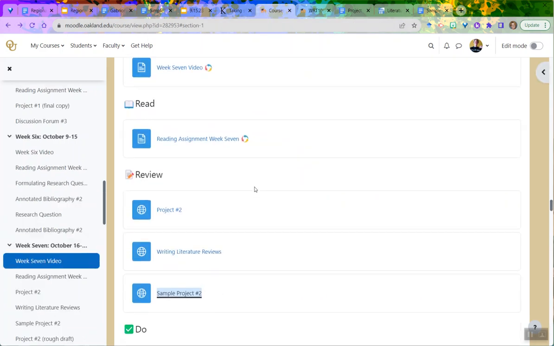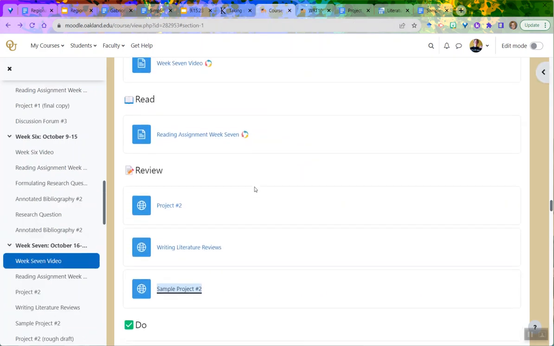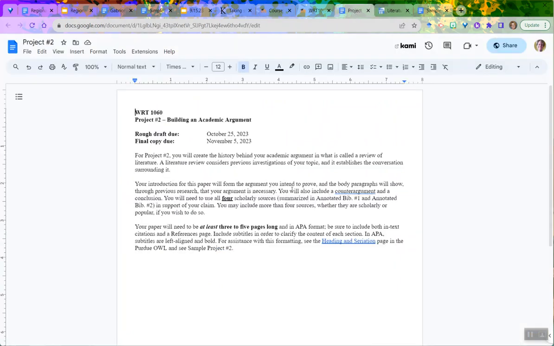Next, you'll move into the review section. For the review section, you're going to look over project number 2. Now, project number 2 is where you're going to basically do a literature review. A literature review, you've seen in the articles that you've been reading, lays out what everybody else has had to say about a topic.